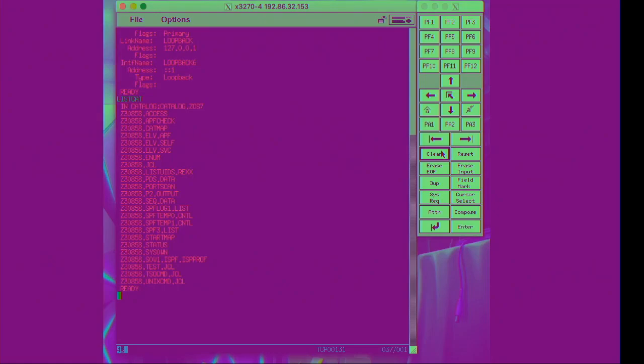So if I do list cat, the default according to my profile is it's just going to list the stuff that belongs to me. So all the stuff with my high-level qualifier. So here I've got a bunch of scripts and files and stuff in my home directory.